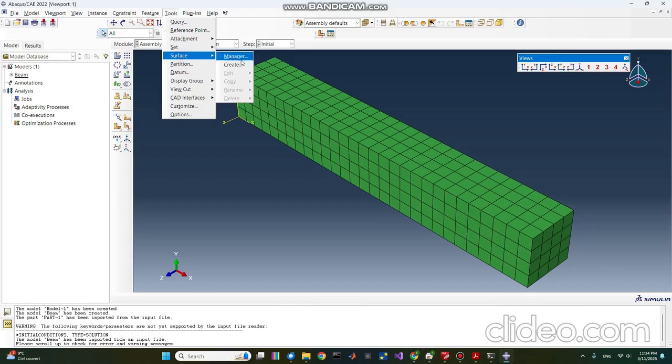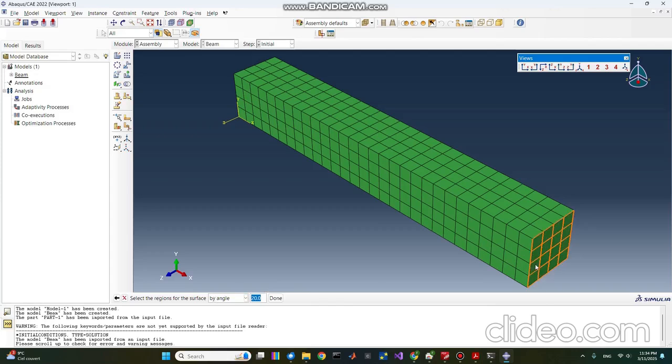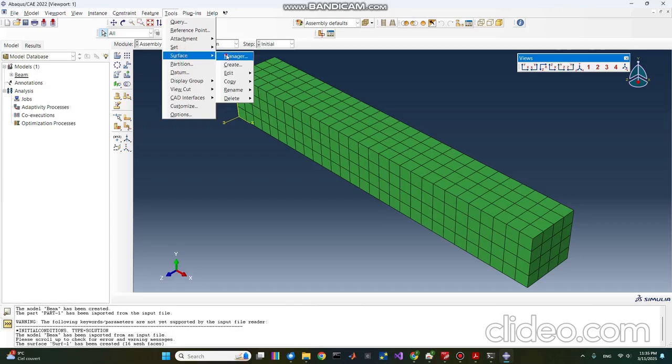So first we need to create the surface. Okay, we can call it the surface point, because this is a mesh model, so we have the type of the mesh. Okay, continue. I want to select all the surface on this big surface. Of course I can do it individually, but it's very boring. But we have a good technique called selection by angle. If you do the selection by angle, what you need to do is just move your mouse here, then you can select all the surface. Then either click the middle button of your mouse or click done, then you have created the surface.